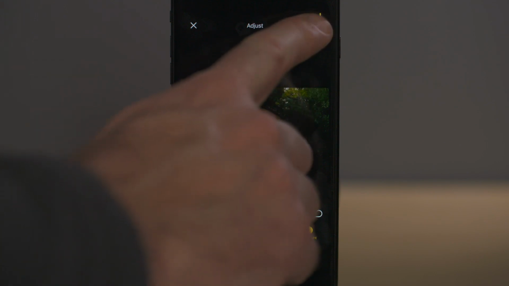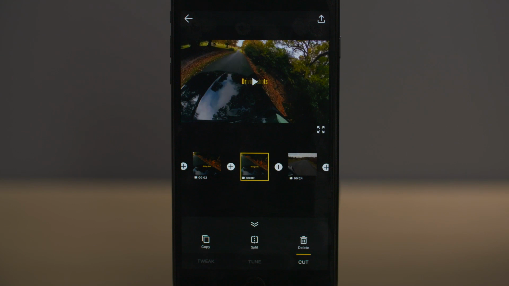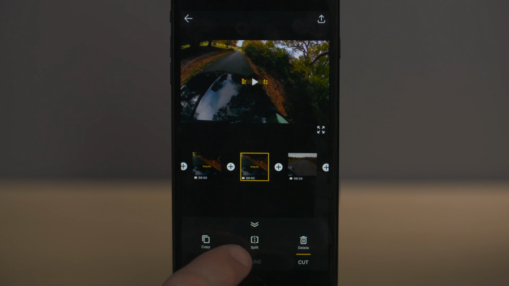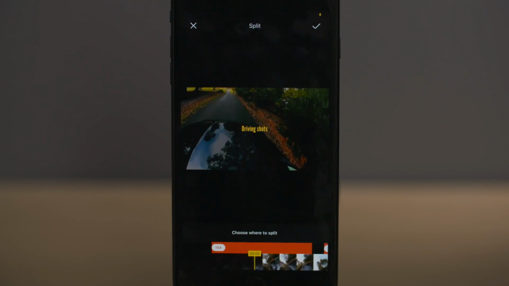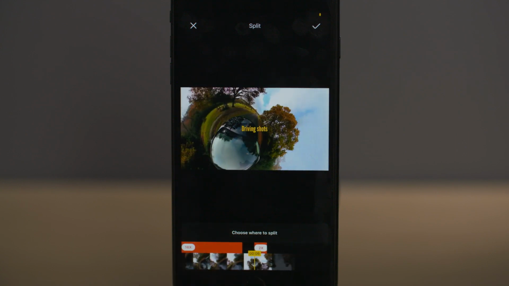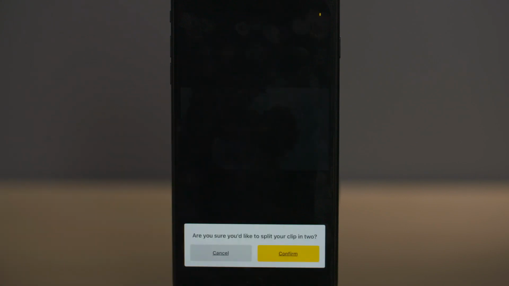The final section is cut. And the first icon we see is the copy icon. This will copy your clip and place it in a new slot holder next to the original. You can also split your clip into two by selecting the split icon. You then need to select at what point you want your clip to split. Press confirm and then the clip will split with the second half being placed in a new slot holder to the right of the original.